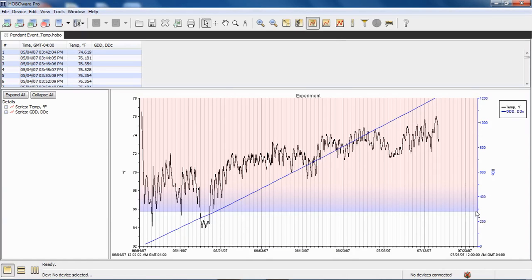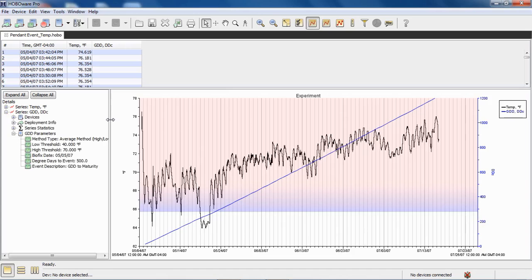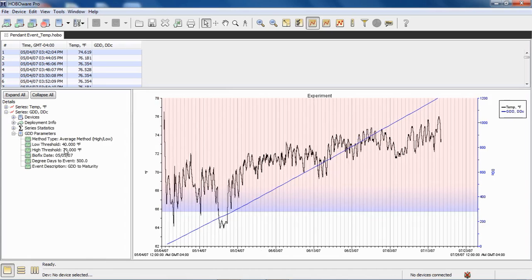And here is my degree days to event. Here's my event at 500. So this is the date where I should be worried about or harvesting my crop, or again, this is my date of interest based on what we put in those parameters. If we want to review what we put in for growing degree days parameters, you click on the little plus sign on that series. You'll get a list. GDD parameters are here, and this tells you how this was processed.